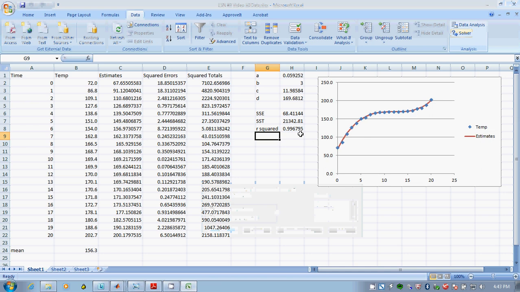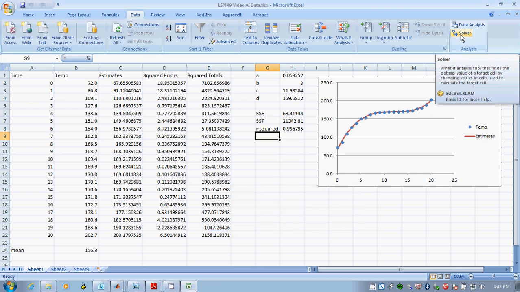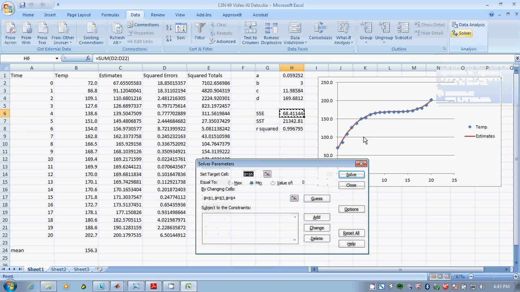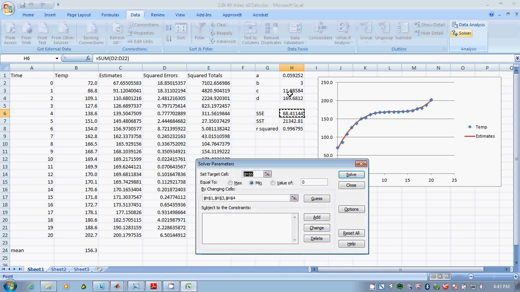Now I'm going to run this one more time because Excel uses a numerical method to approximate the best solution, and sometimes if you run it more than once it will find a better solution in subsequent iterations. So I'm going to click Solver again, and I notice that it's maintained all the correct data. It's trying to set the target cell as my SSE, which is in H6, by changing my cells A, C, and D, which are in H1, H3, and H4 respectively.